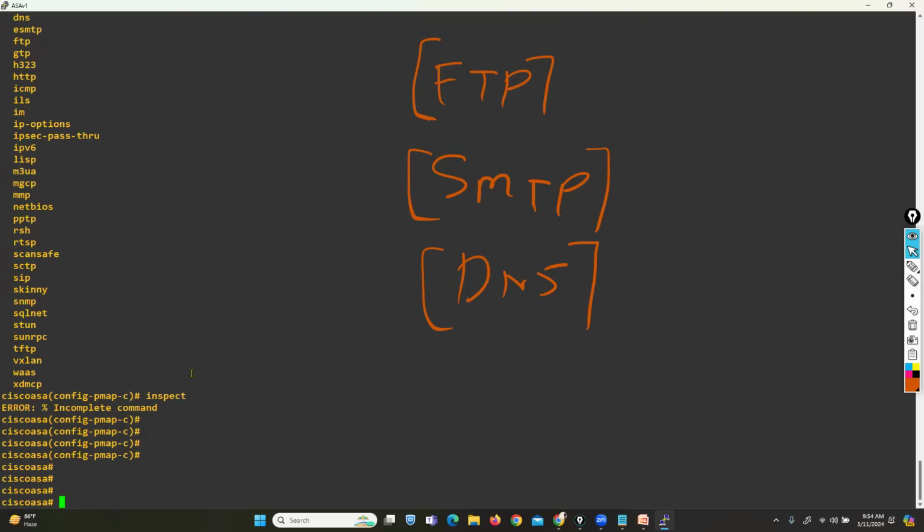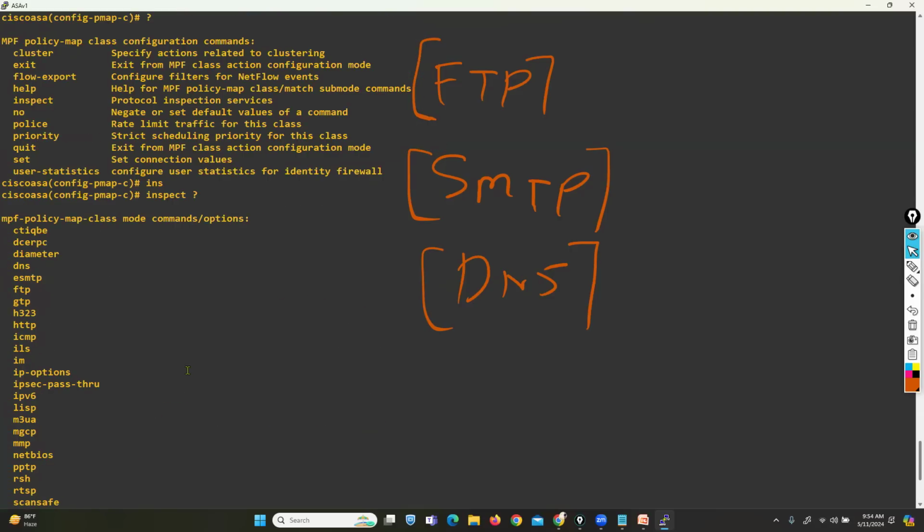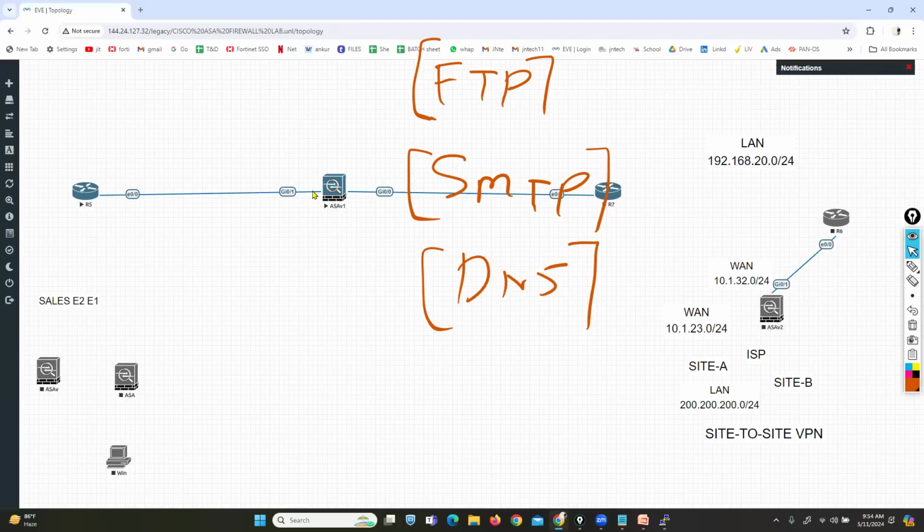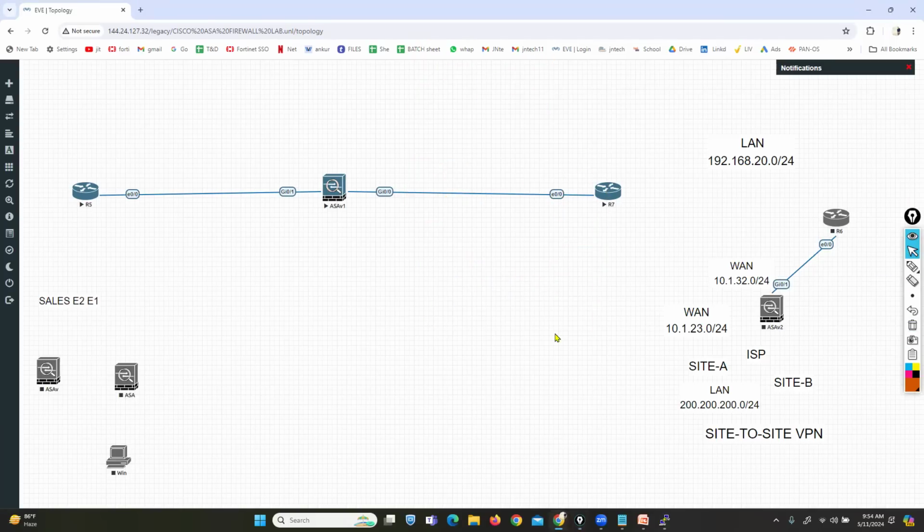In case you want to add ICMP, FTP traffic is traveling, yes, the firewall can inspect by default. SMTP, the firewall can inspect by default. DNS, the firewall can inspect by default. If I want to add any protocol, for example ICMP, I want to inspect ICMP now, deep inspection for ICMP. So let me configure the IP address first.